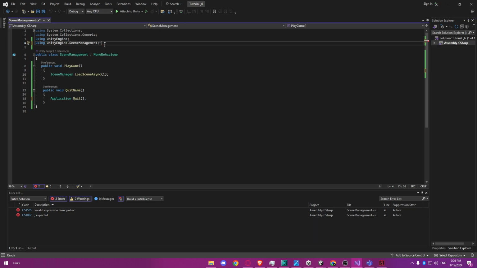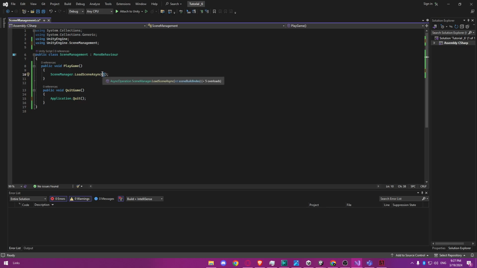Now, in this script, we first added a using UnityEngine.SceneManagement library in order for the scene management functionality to work. Then we've added two methods. First, the PlayGame method, which loads a specific scene asynchronously, typically the game scene index 1, which is the level 1 scene. And then the QuitGame method, which quits the application when called.